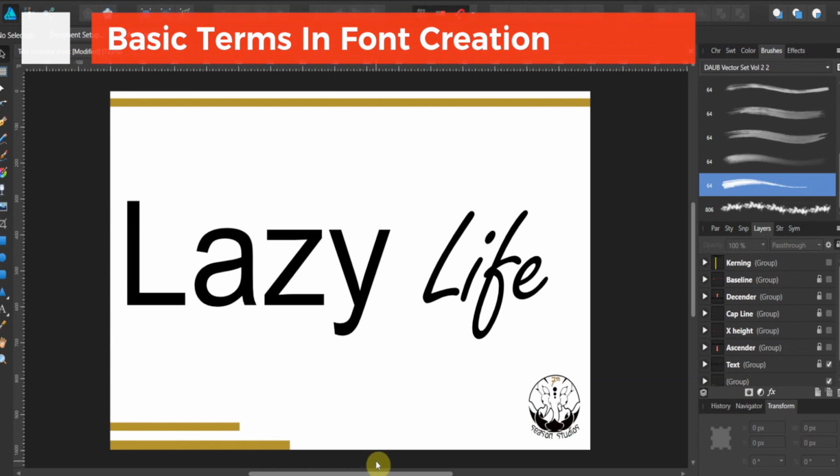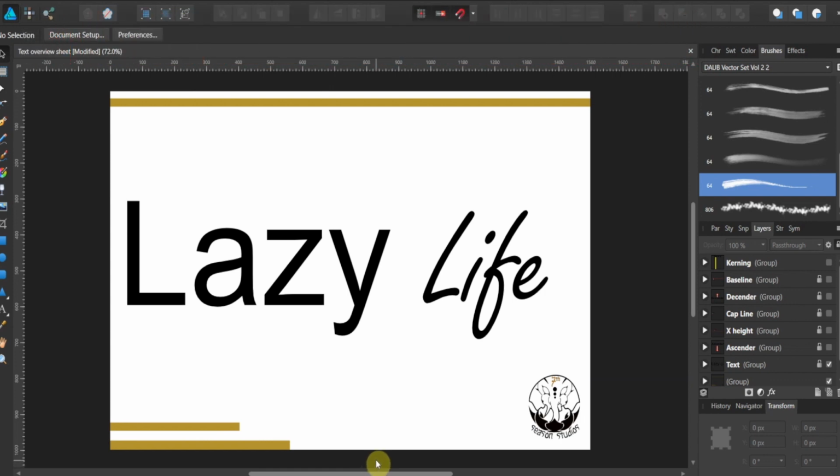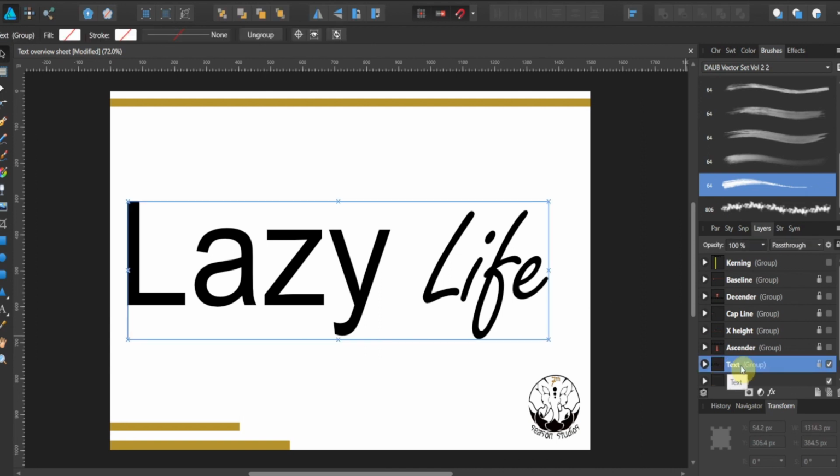Now, I've got on the screen here this whole text thing. It's got two different texts in it. One of them is a script. One of them is a more traditional font called Lazy Life. And you'll notice that the layer that I've got right here, I've turned it into a group of curves so that you can use it even if you don't have these fonts.